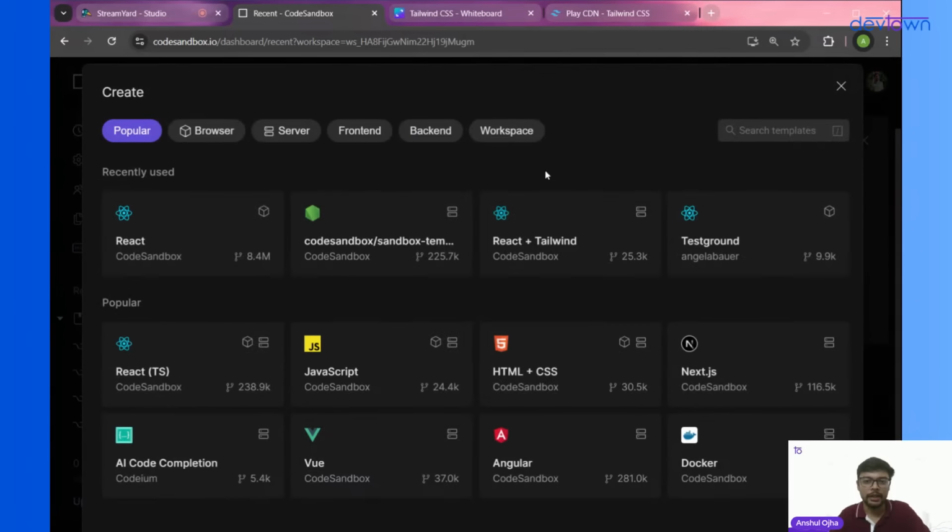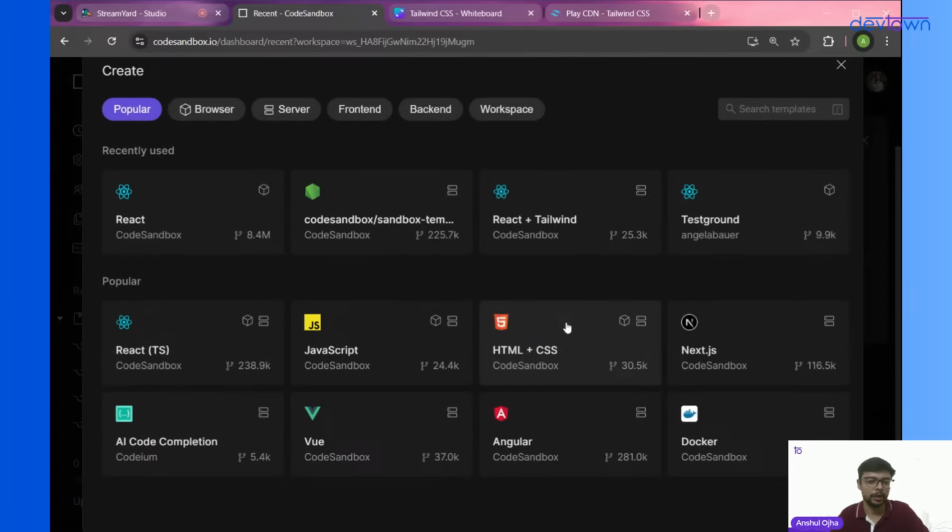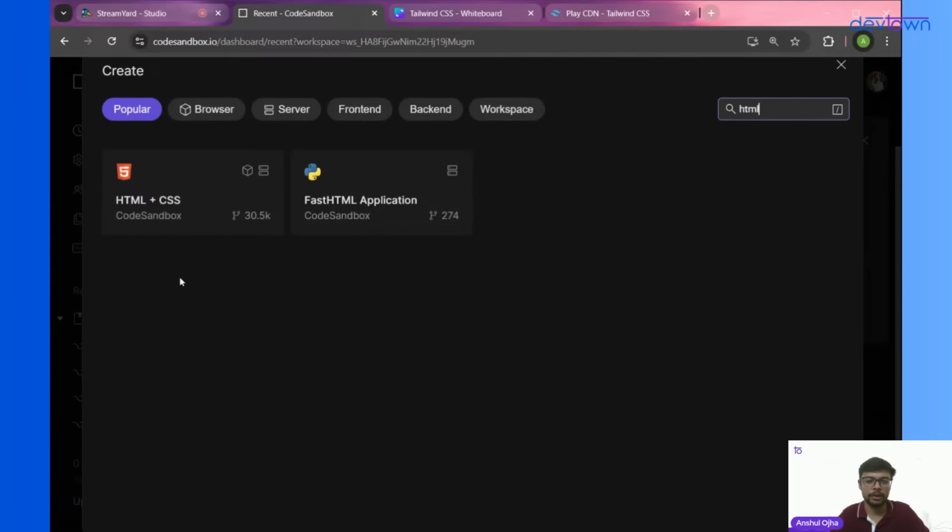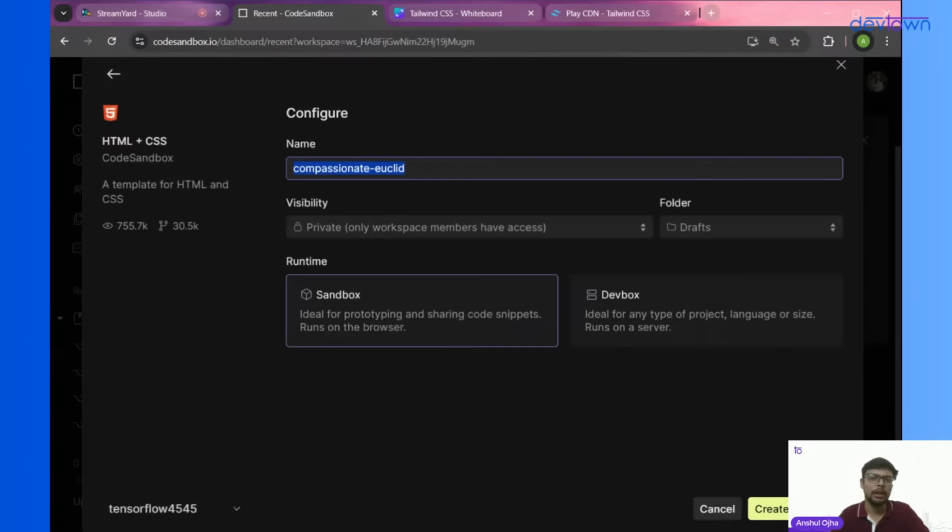You click on create, and you have many templates. You have React Tailwind and many other things, but we are not going to do that. What we need is just HTML plus CSS, the normal template of HTML plus CSS. So I am searching it up. I have this code sandbox of HTML and CSS. Click on this, and it will ask you for a name, and you can use the name Tailwind CSS right now. I will write Tailwind CSS demo.